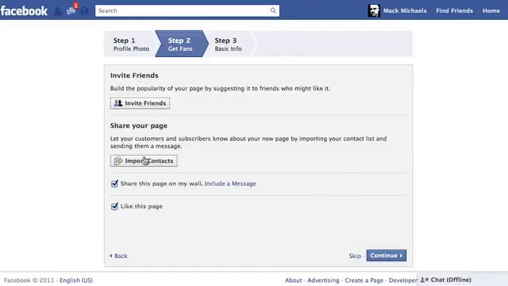Next is to invite friends and to share your page and to like the page. But pretty much this is the way to get a bunch of fans to your Facebook page and to get a lot of people to like your Facebook page. I recommend doing all of this. I'm not going to do it right now just because this is just a demo page. I'm not even going to really populate it much, but I'm just using this as an example. So normally you would do everything here, invite all your friends, like the page, and then hit continue.